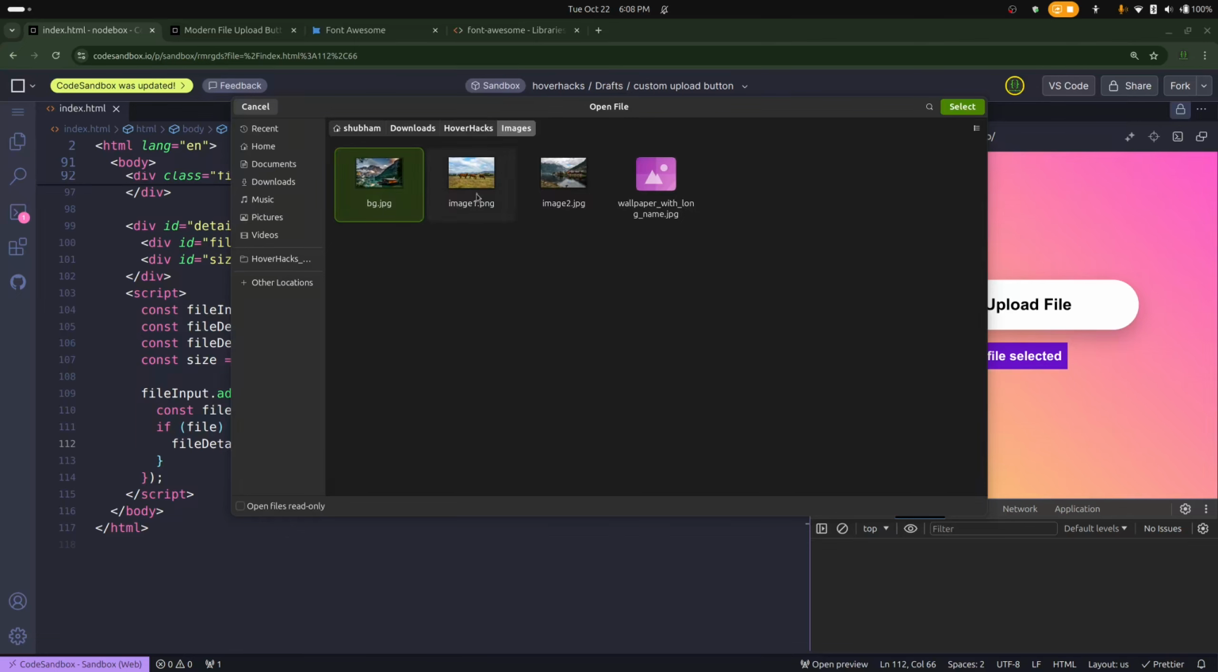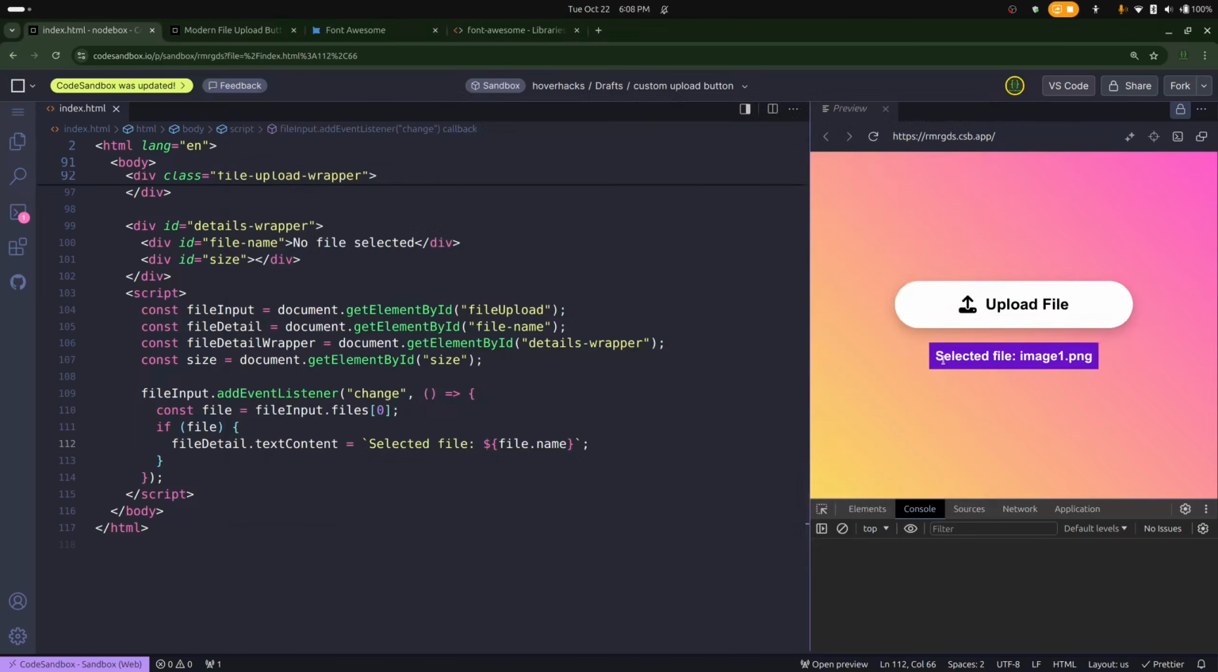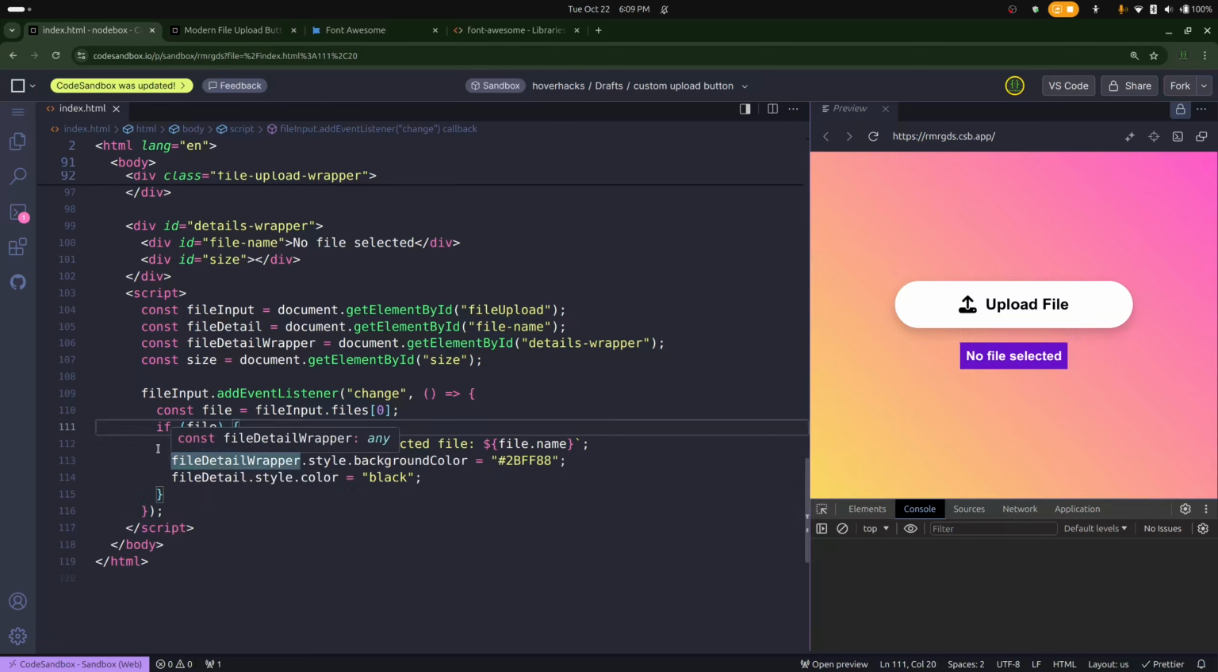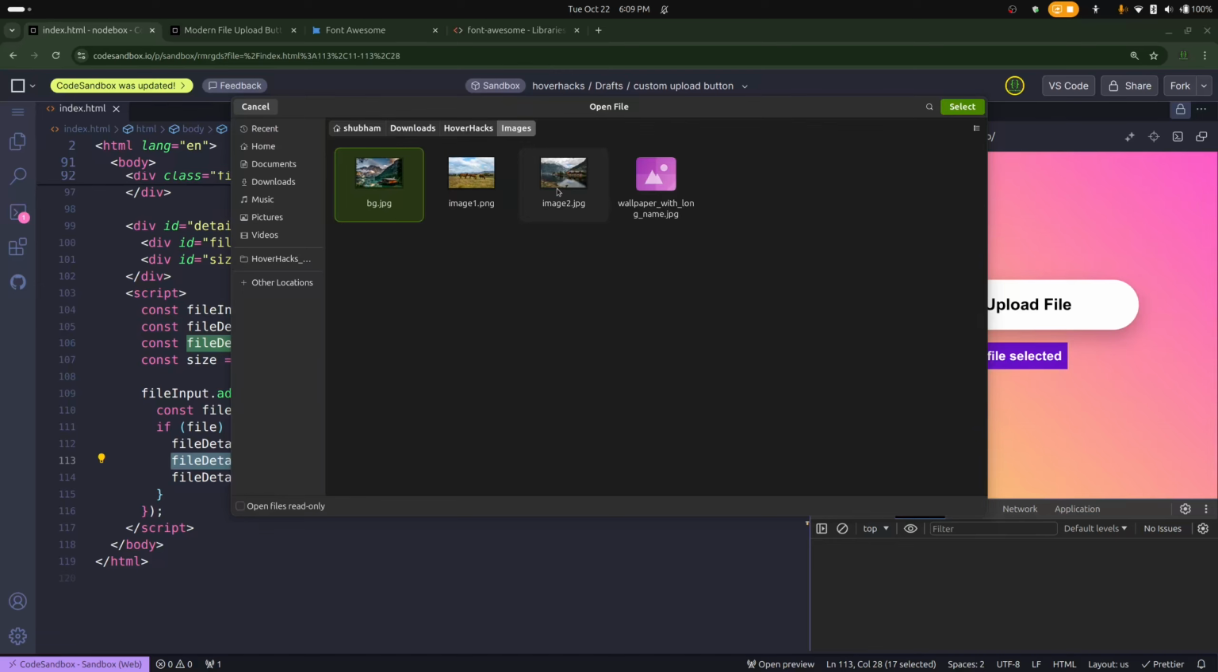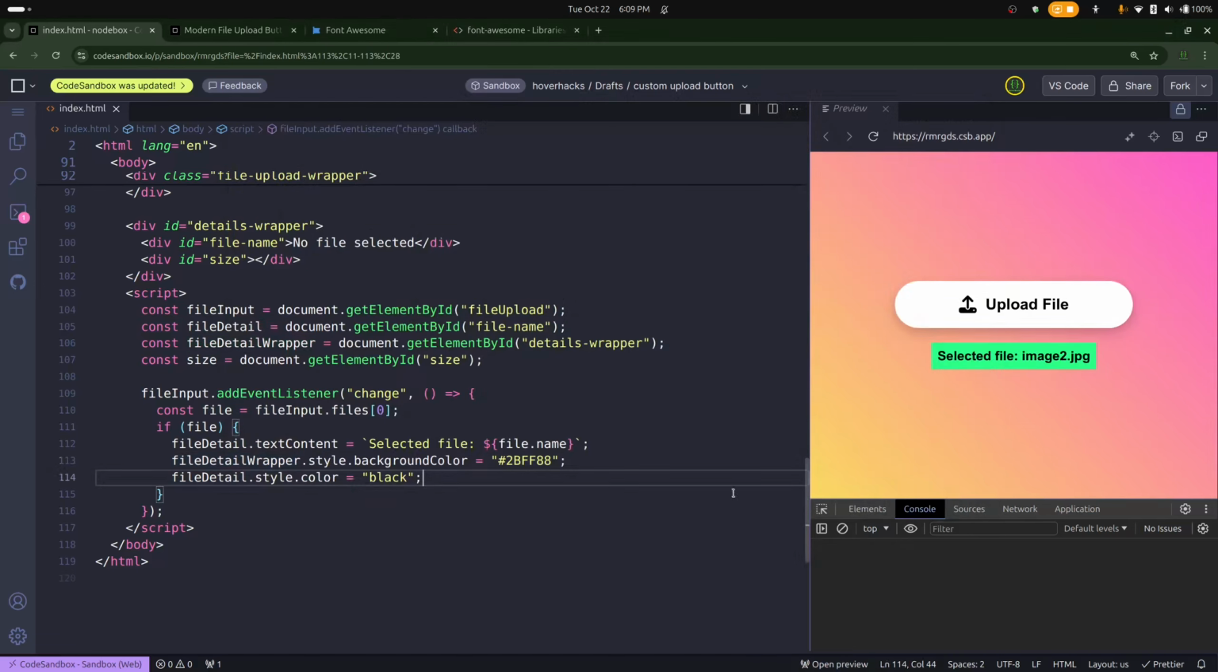So now let's see if we get a file name. As you can see, selected file and file name is getting attached here. Here I'm also changing the styling for the details wrapper, so that as soon as we select it, the color will change to green and the text color will be black. Now let's show the file size.